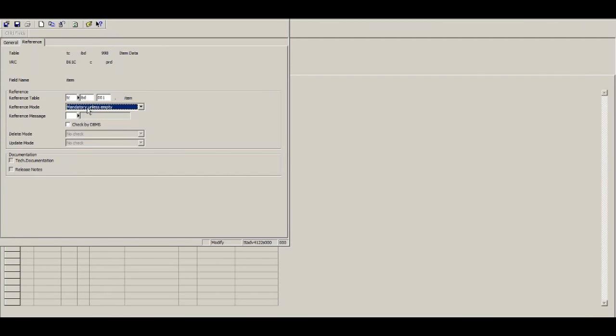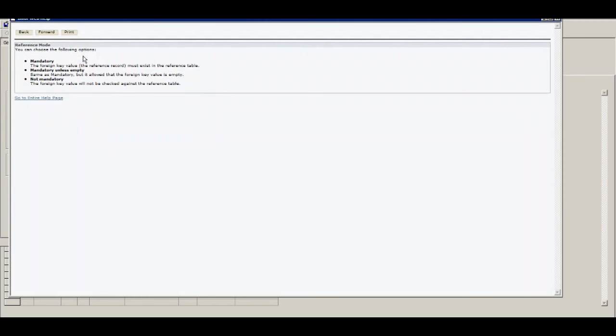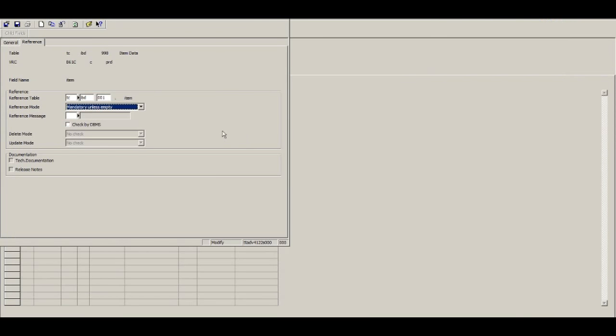For more information on this, you can simply click on this "What's this" button and click on your reference mode, and it will give you the help file. Here you have all the information related to this field. Now we have checked this as well. The next part is checked by DBMS. Now this is related more to your database actions.